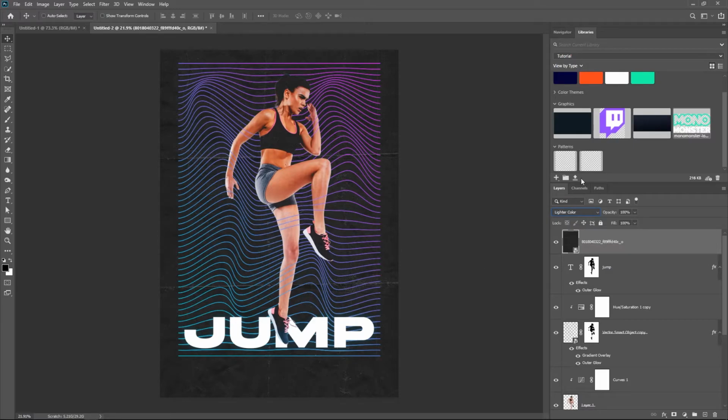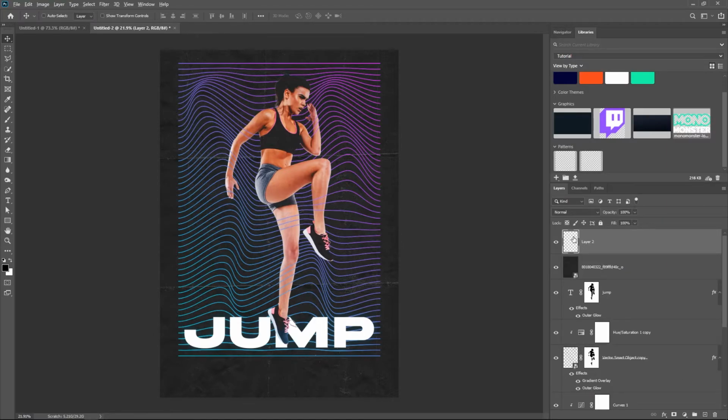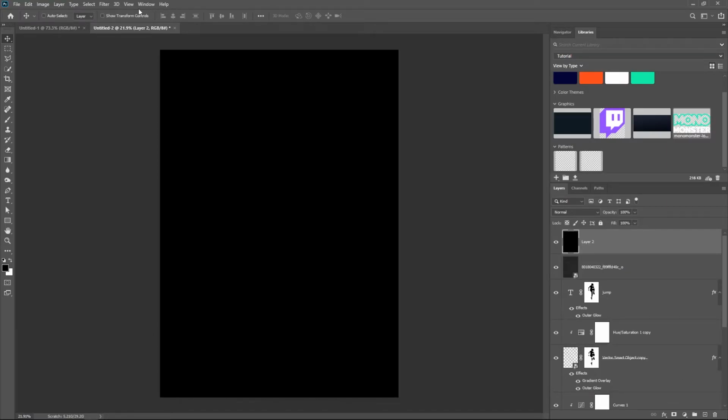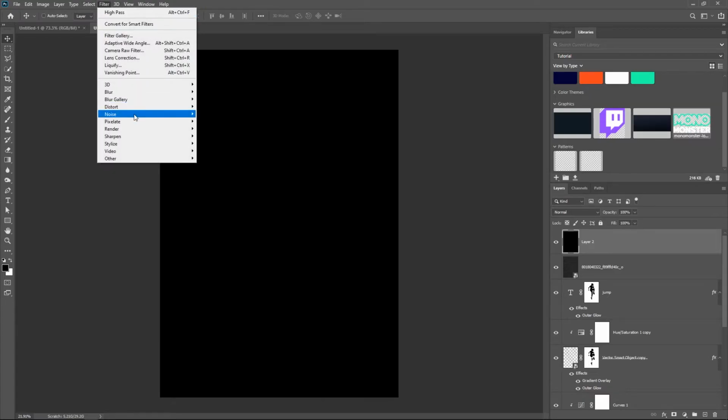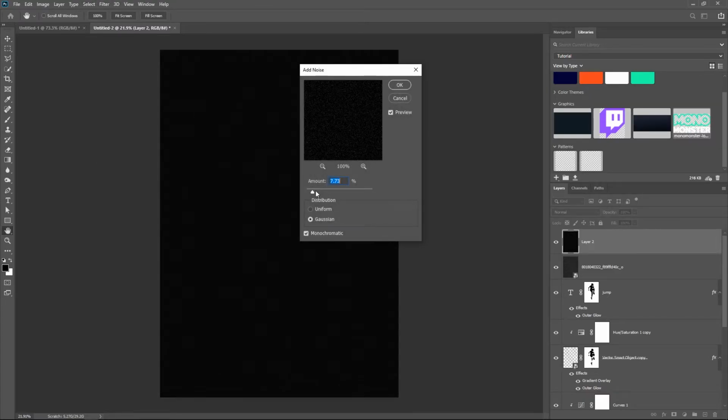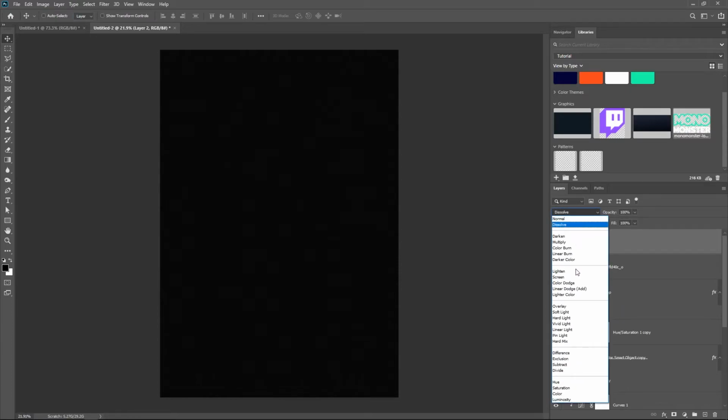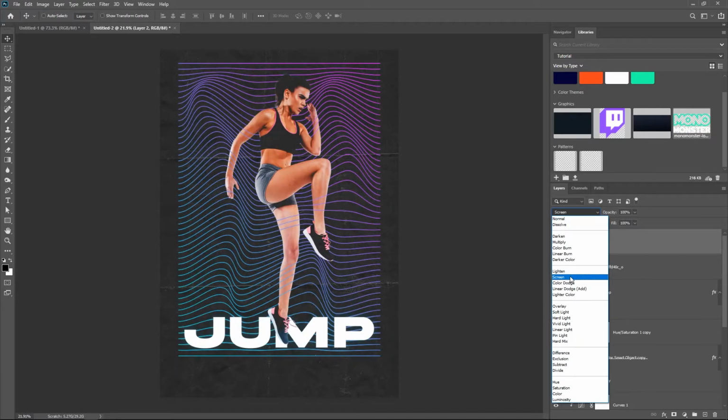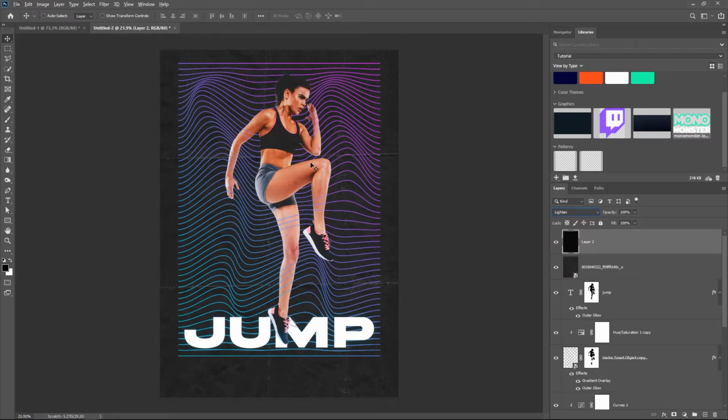But we're not done yet. We're going to add a nice noise layer to this now, creating a new layer. We're going to fill it with black. We're going to go to filter, noise, add noise. About 7% is fine. And then we're going to do lighten color.